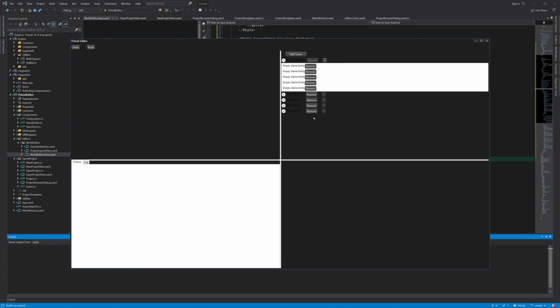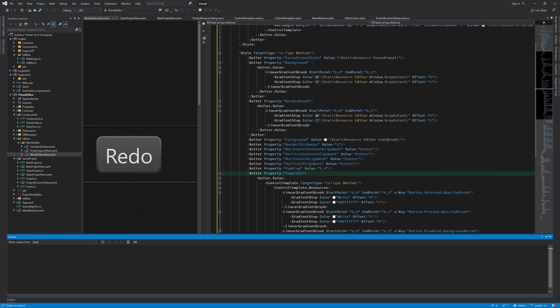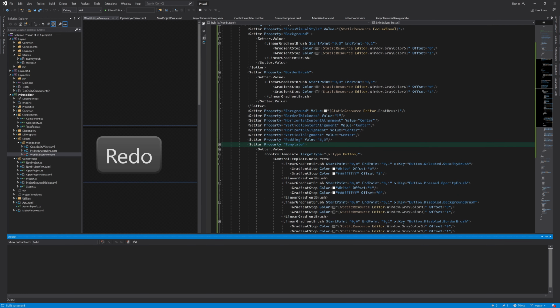To fix this visual illusion, which is, of course, our buttons are still rectangular, right? So there's nothing wrong with it. And to fix that, I'll just change the border thickness of our buttons. And that should fix the problem.